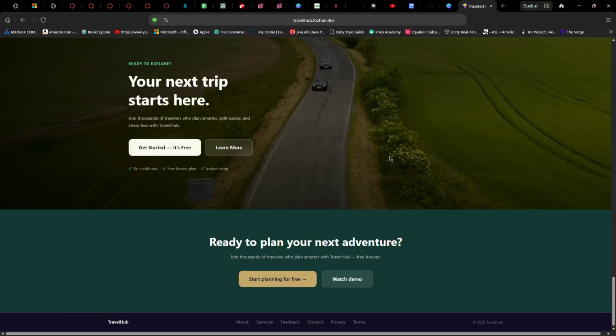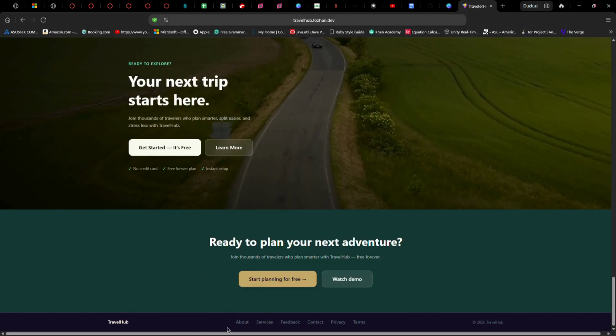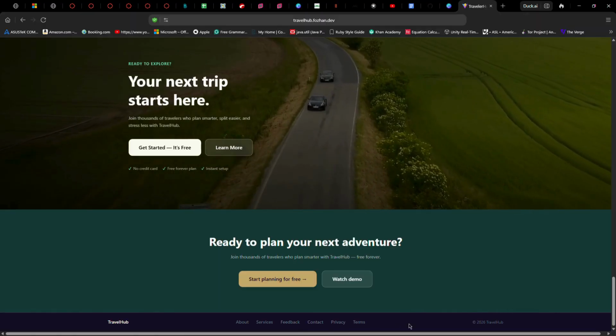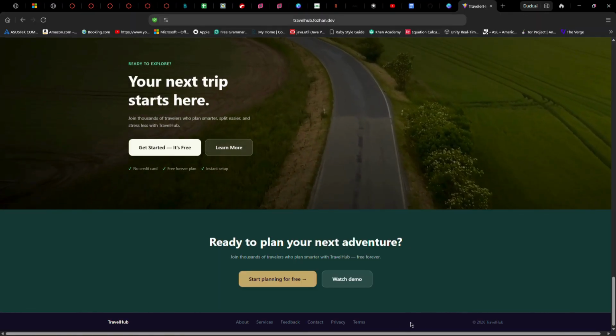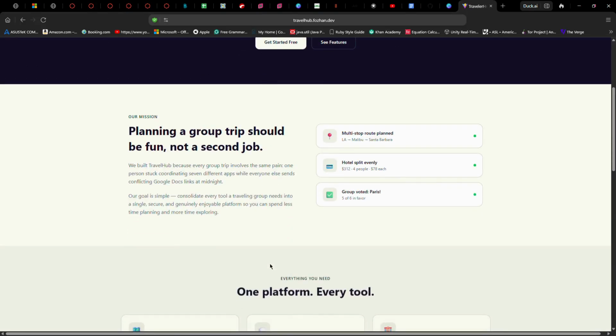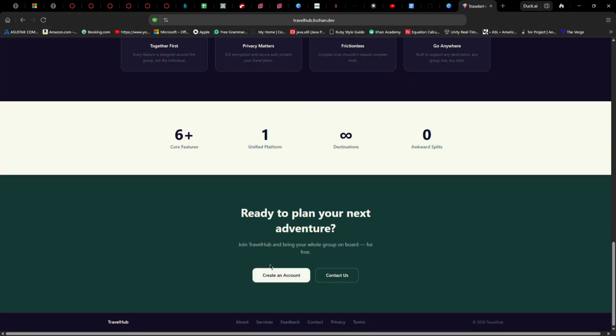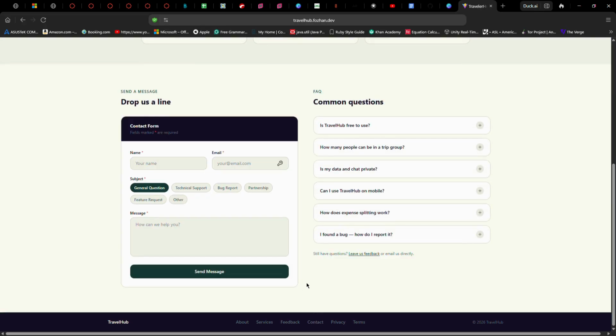For the footer, we can show you the Travel Hub, the about, service, feedback, and so on and so forth. It's for consumers to see if they want more information. Clicking on about, you'll get to see a lot more that you wanted to know about Travel Hub, or contact us to have more information or if you're stuck with any other concerns.